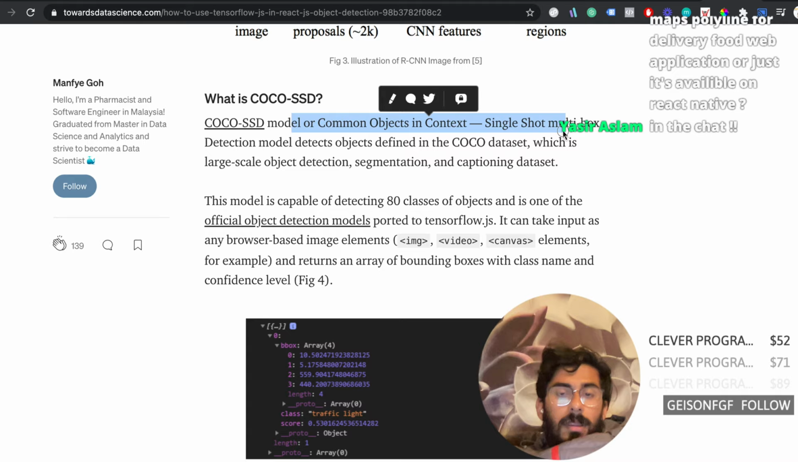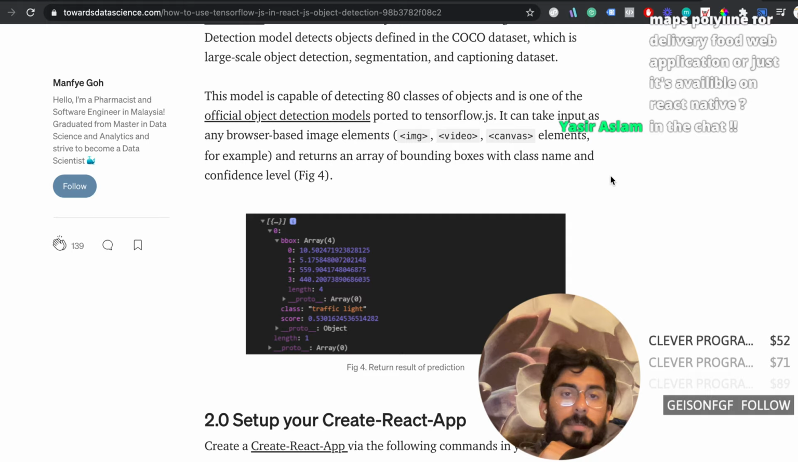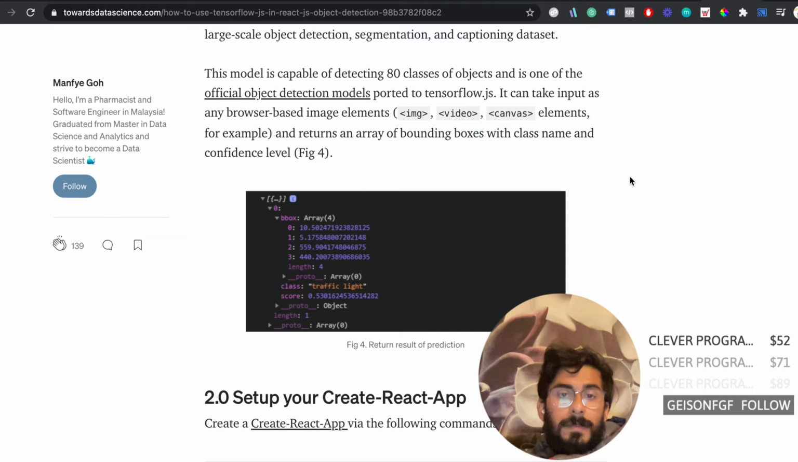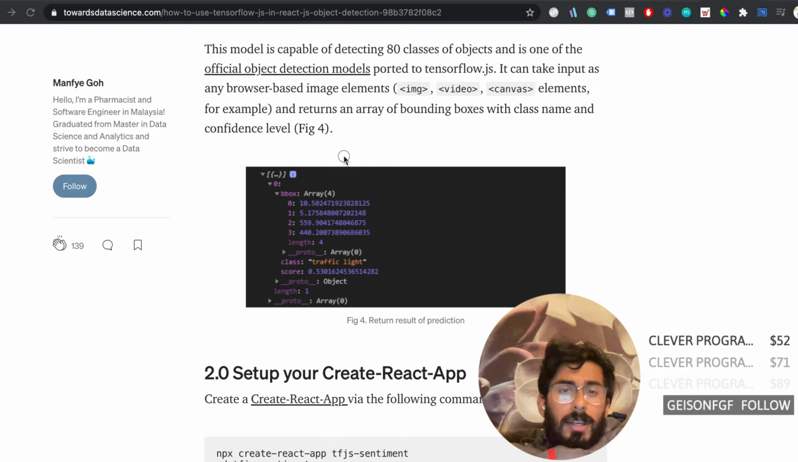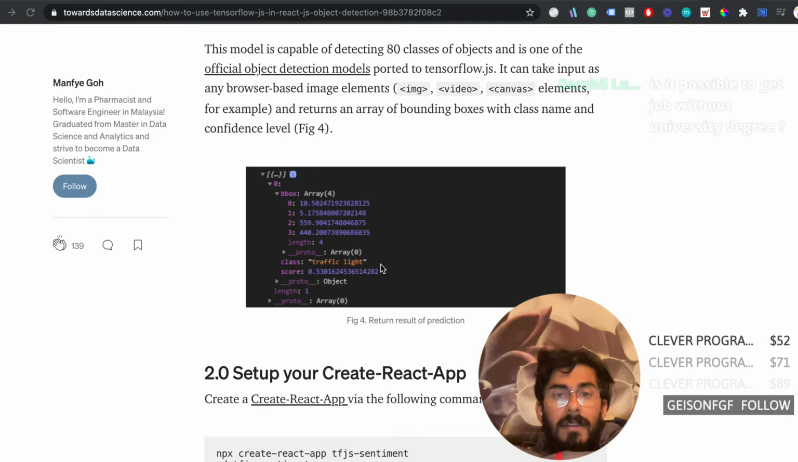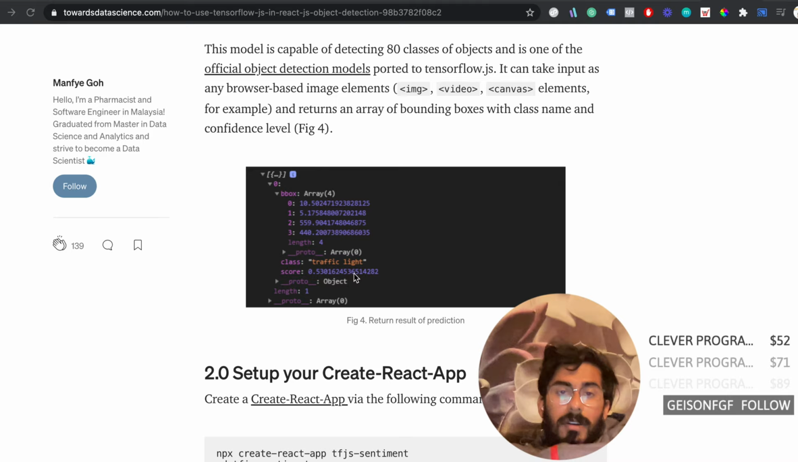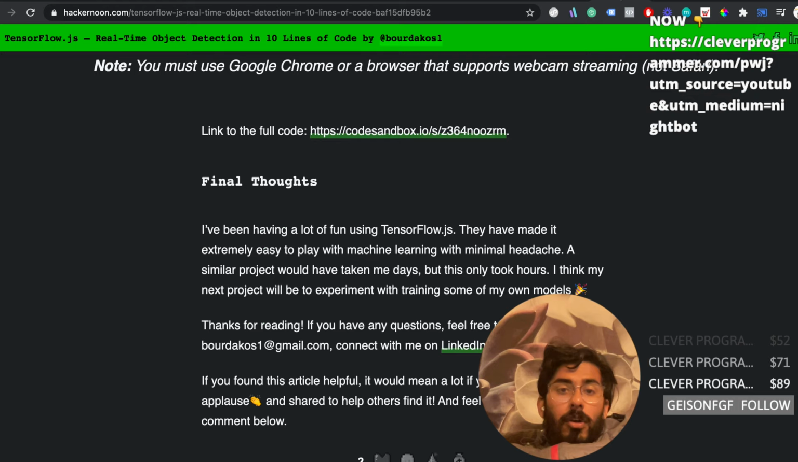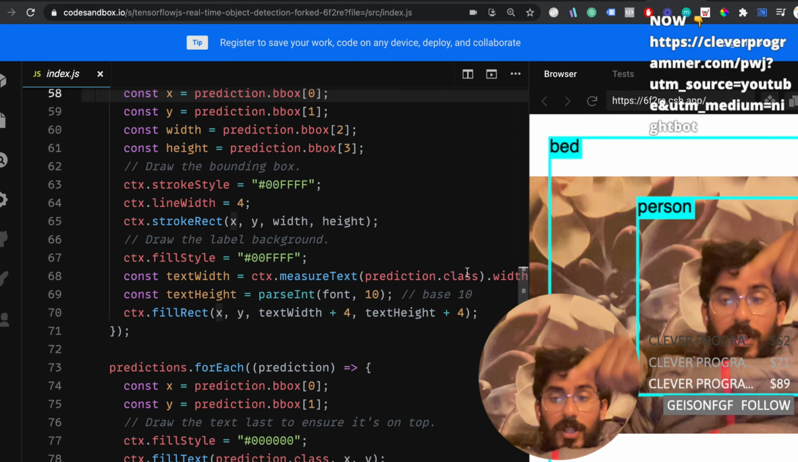Because that's another thing we're using. Common Objects in Context, Single Shot MultiBox, and so on. English, please. Returns an array of bounding boxes with class names and confidence levels. Now, that's important, that's what I'm looking for. That's what bbox is. So let's say bbox gives us four items. Item number zero or whatever, we have bbox 10, 5, 5, 5, 9. And each item will have a name, like traffic light, and then we have a confidence score. We're 53% sure that that's a traffic light. So right now, I don't know what percentage sure we are, but there's a high likelihood that that's a person that I'm looking at right now.